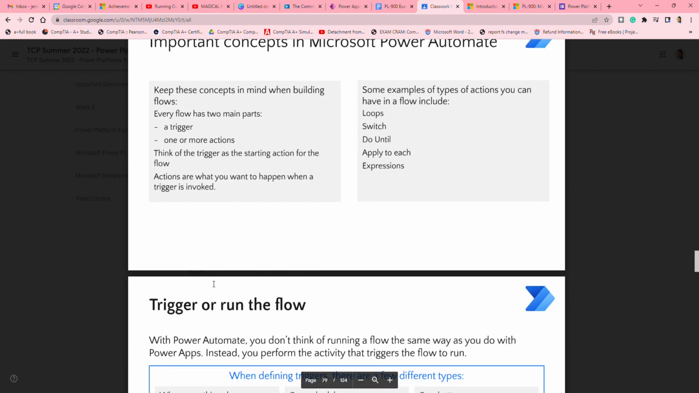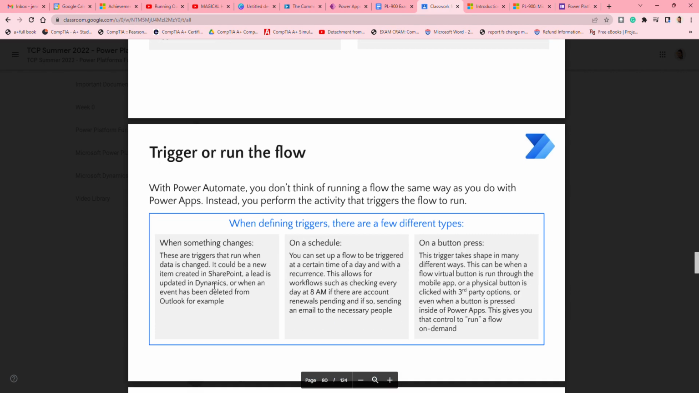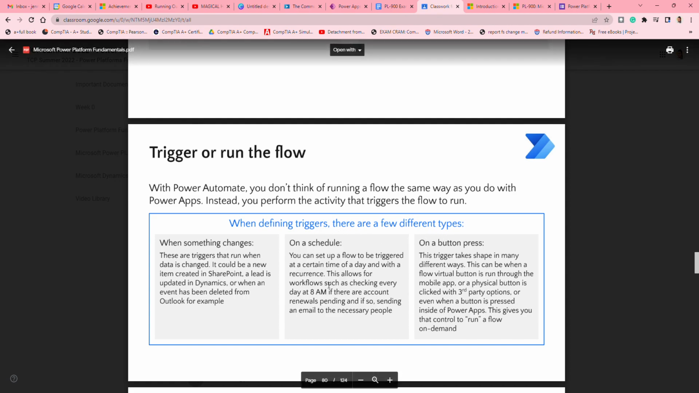Trigger or run the flow. With Power Automate, you don't think of running a flow the same way as you do with Power Apps. Instead, you perform the activity that triggers the flow to run. When defining triggers, there are a few different types: when something changes, on a schedule, and on a button press.